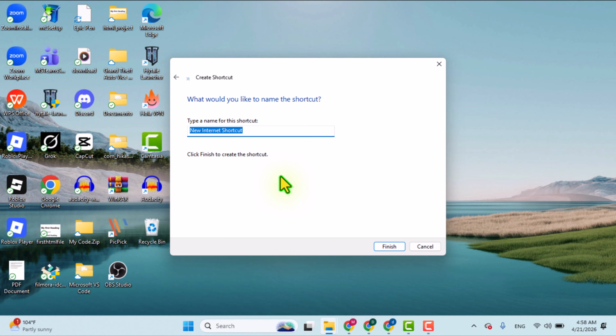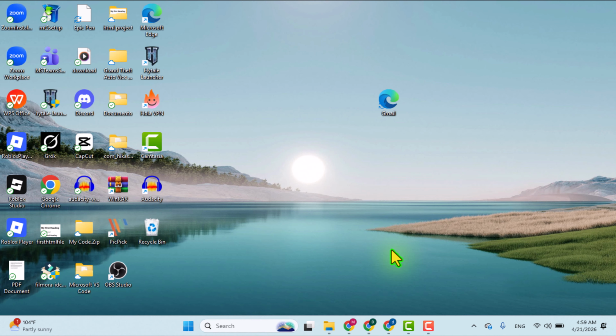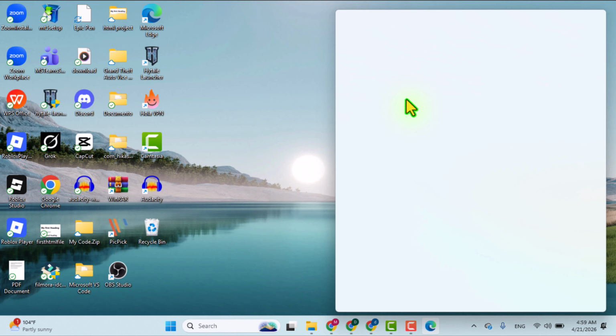Now, enter a name for your shortcut, such as the website name. Then, click on Finish. Your website shortcut will now appear on your desktop. You can double-click it any time to open the website instantly. And that's it. That's how you can create a desktop shortcut.